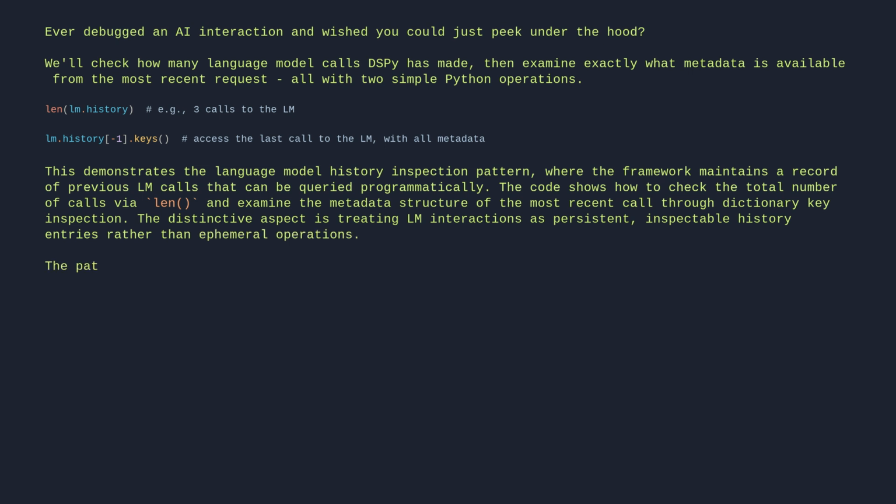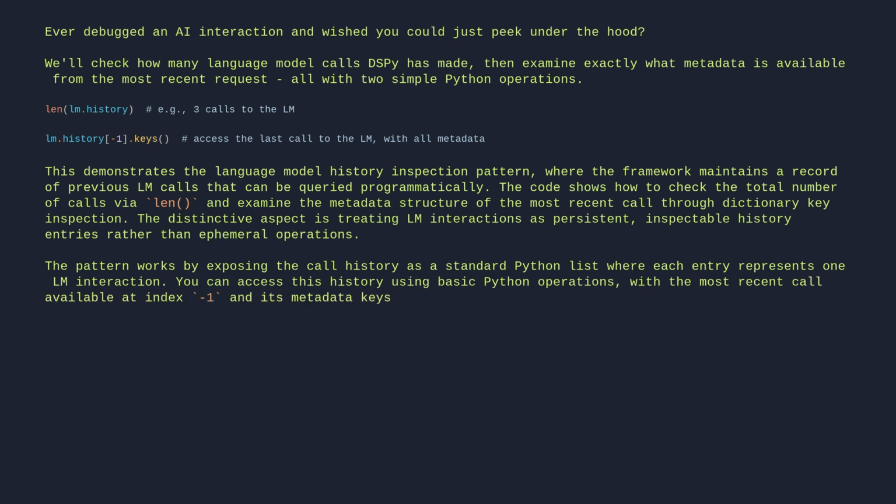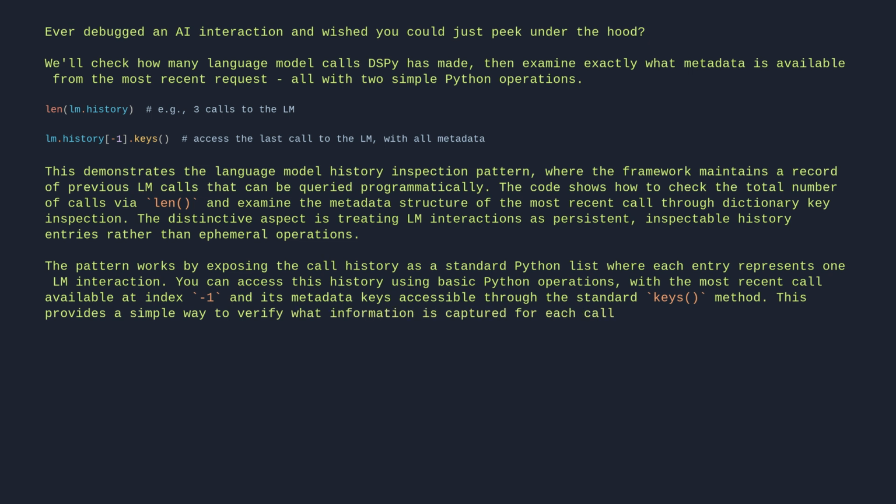The pattern works by exposing the call history as a standard Python list, where each entry represents one LM interaction. You can access this history using basic Python operations, with the most recent call available at index -1 and its metadata keys accessible through the standard keys method. This provides a simple way to verify what information is captured for each call without requiring special API knowledge.